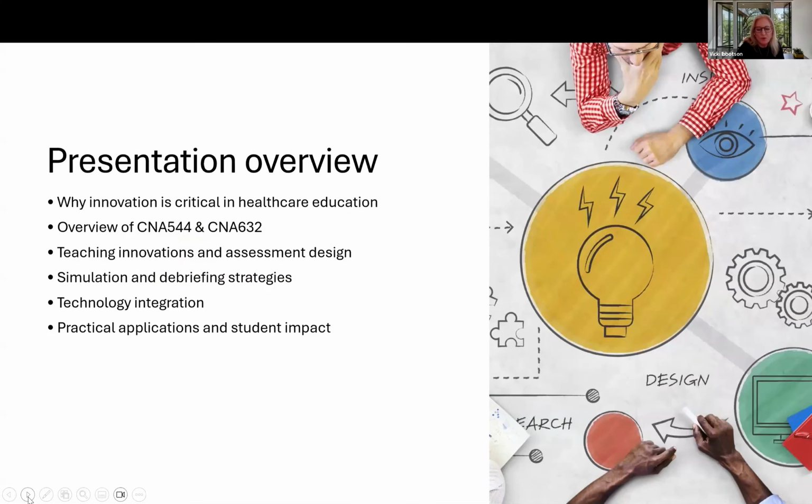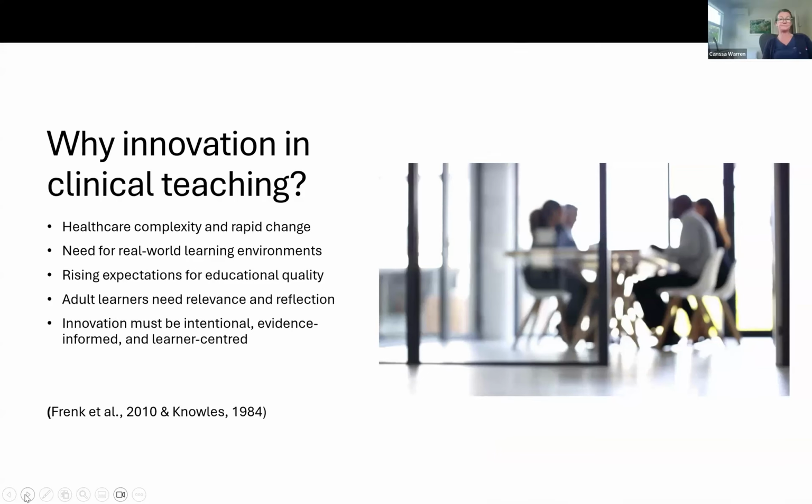The presentation will walk through our rationale for innovation in clinical teaching, an overview of the 2 units, and examples of teaching innovations, including simulation, peer feedback, and critical technology use. I'll share insights into authentic assessments, student feedback, and practical tips that can hopefully be applied in your own settings.